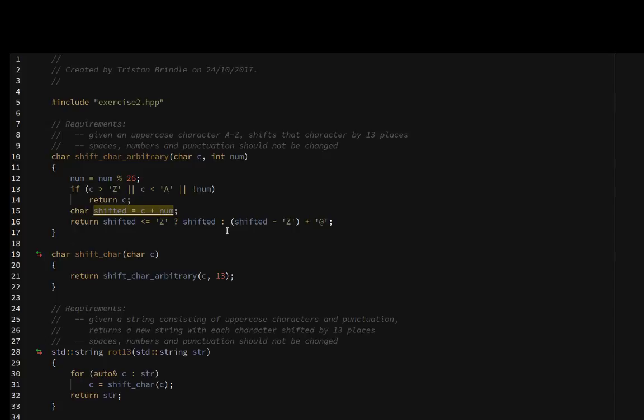So num was hard coded to 13 previously, so just c plus 13. And then we return. Well, first of all, what do we return? If shifted is less than or equal to z, then cool, we can return shifted. If it's greater than z, we subtract z from shifted and then add the value below a. So do a minus 1 instead of at. I just happen to know that at is below a. So it works.